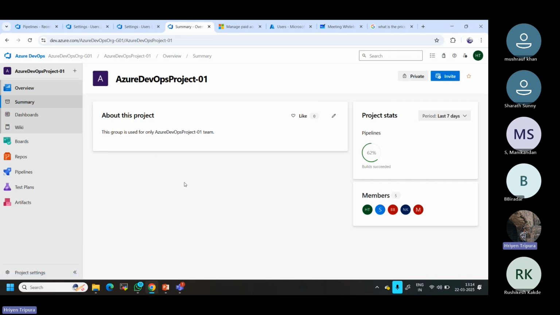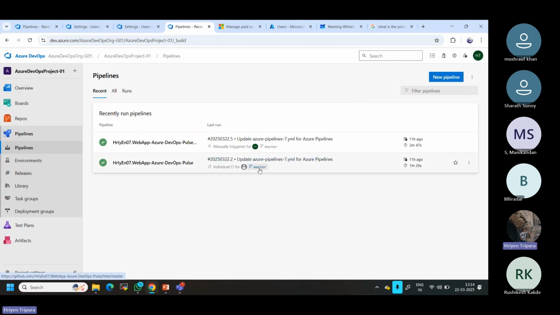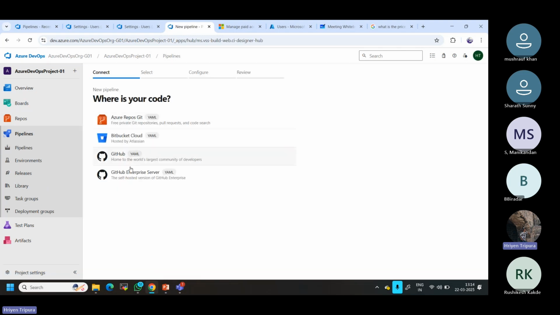Now, under here, if you go to the pipelines, let me select one of the pipelines. Let me show this old one which we have learned. I can run a new pipeline also, but I can select the existing one also. In my case, it is asking me where my code is stored.